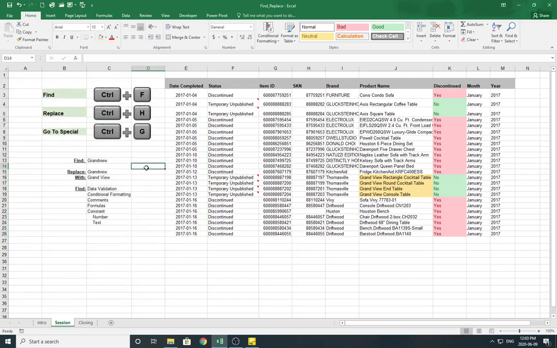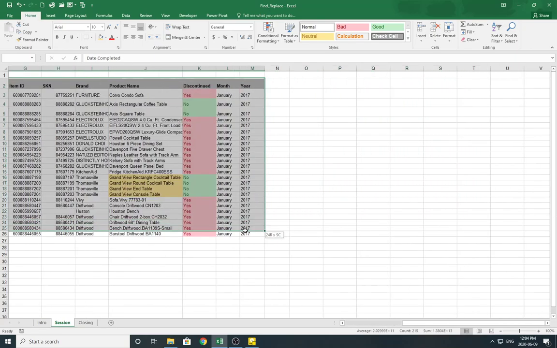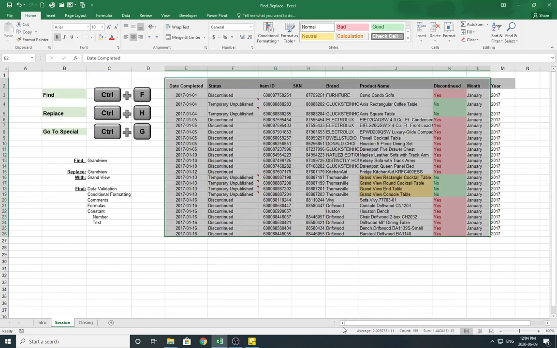Okay, so next thing we'll do is find where in this table. Imagine you receive a file from a different team, from a different colleague, and you don't know what they've used in the file. But you've been told that there is data validation, maybe conditional formatting or something, and you want to make sure where it is. So let's select the table again and go to data validation.